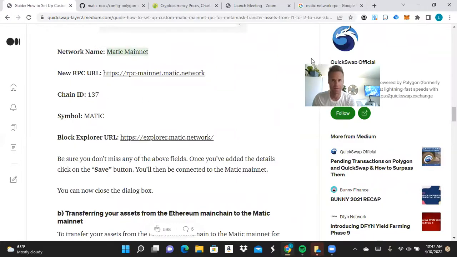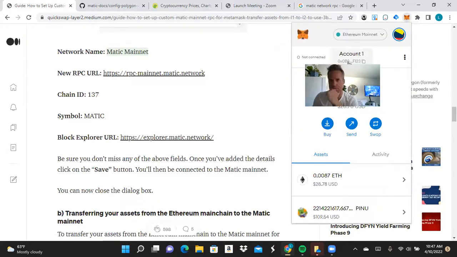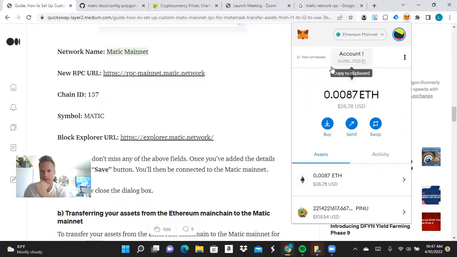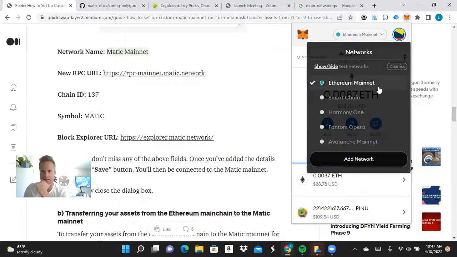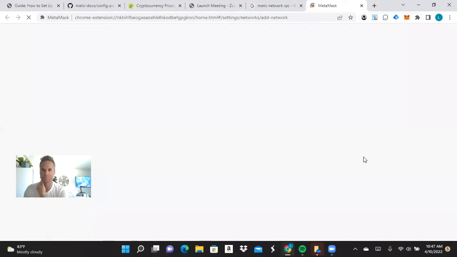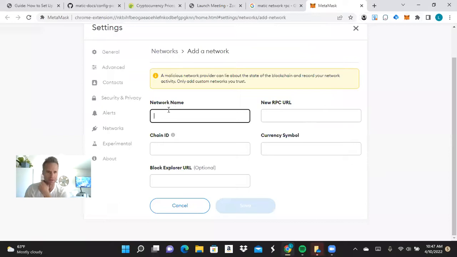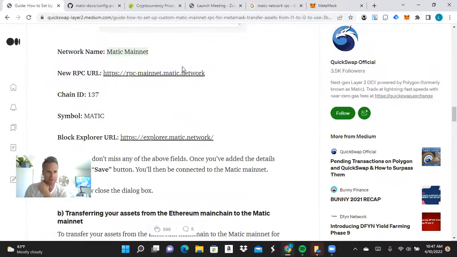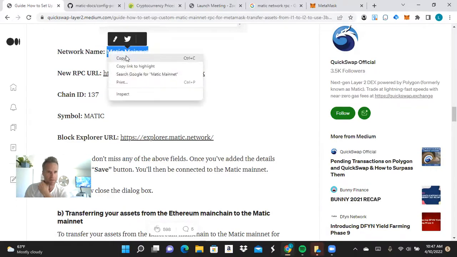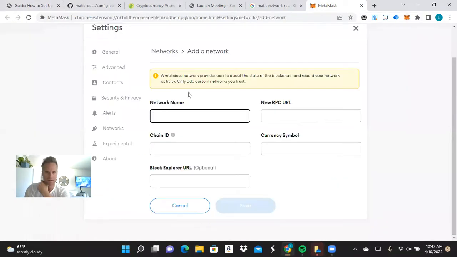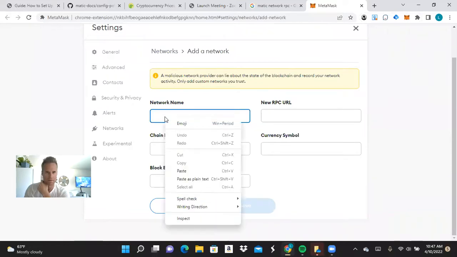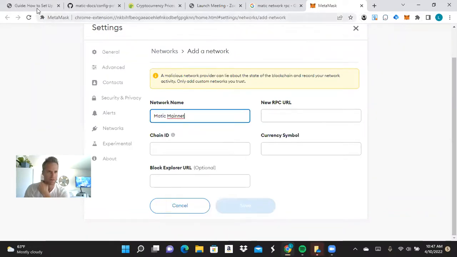Okay, so this is the information we're going to need, because when we go back to our MetaMask wallet, let me move myself. I'm always in the way. So we go to the network things, and then it's add network. Okay, it's going to bring us to this page here, and here's where we get to copy and paste, right? So I go back over here, copy this. Paste.